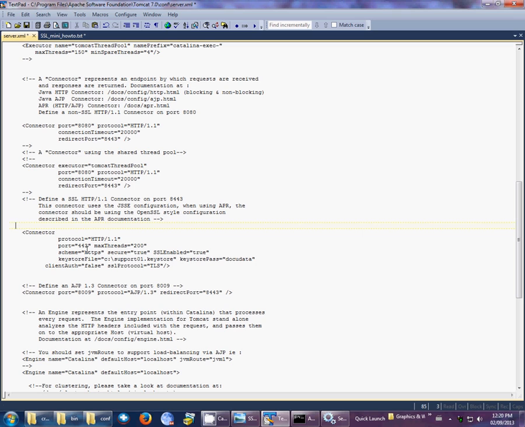All right. And I put it on the normal 443 port. That's the normal SSL port. By default, Tomcat will want to use 8443 for its SSL port. That's just so that it doesn't conflict with things that are already SSL on a certain server by default. But for us, I don't have any of that.